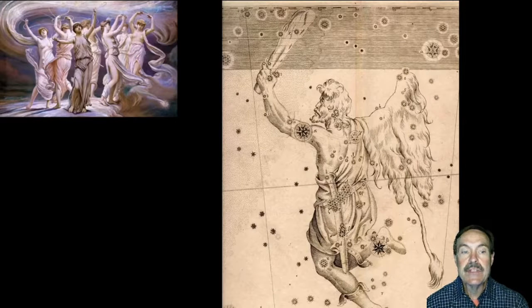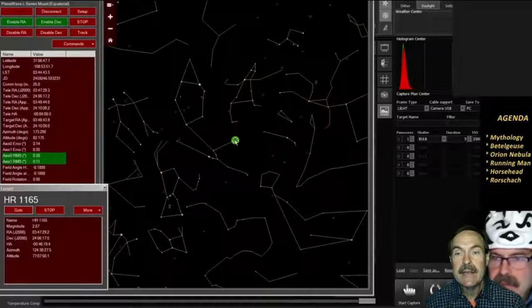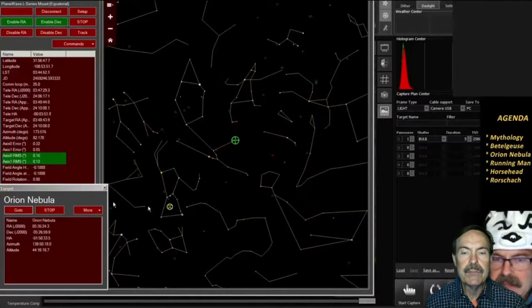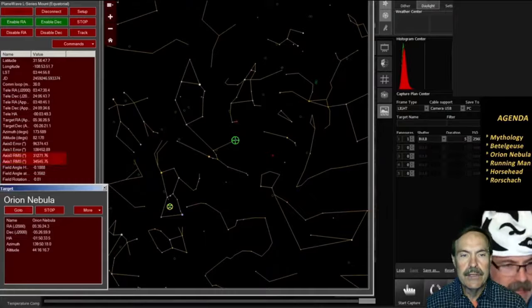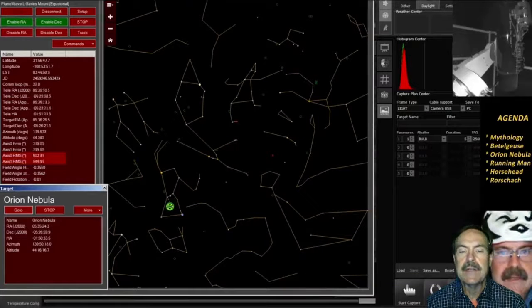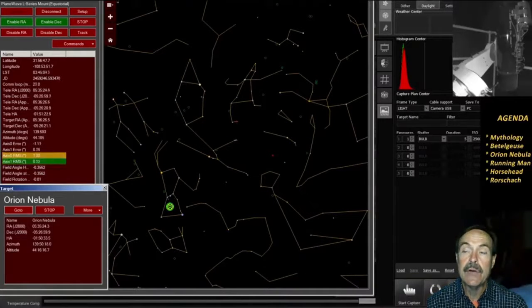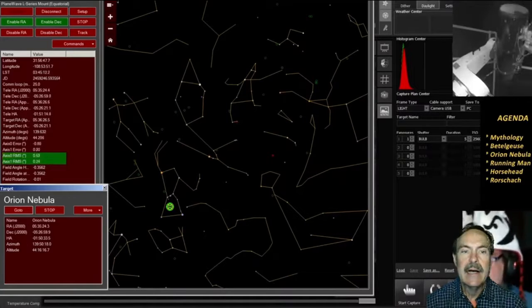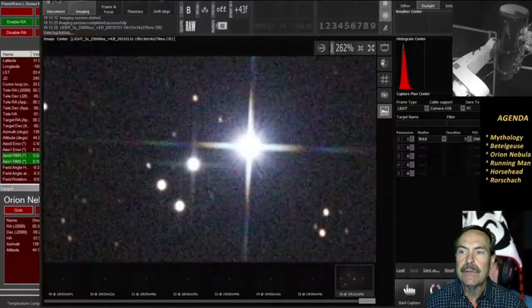So since this session was on Orion, we talk about some mythology about Orion. And then we are on to controlling the telescope. So this is a simple go-to the Orion Nebula. We push the button, the telescope moves. If you look in the upper right-hand corner, you'll see the telescope move on a 10-second delay. And so it's going to the Orion Nebula.